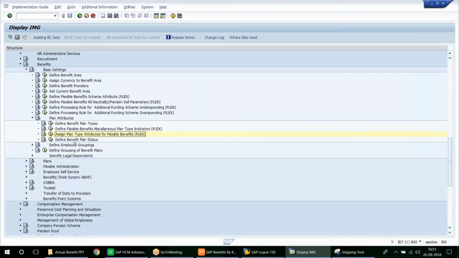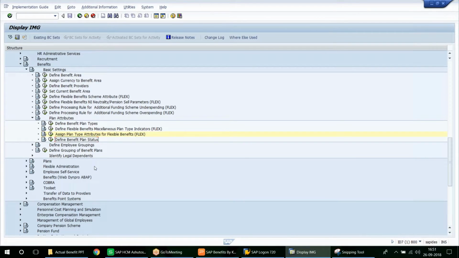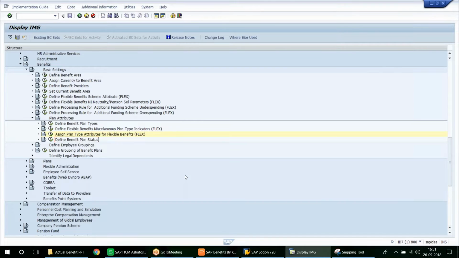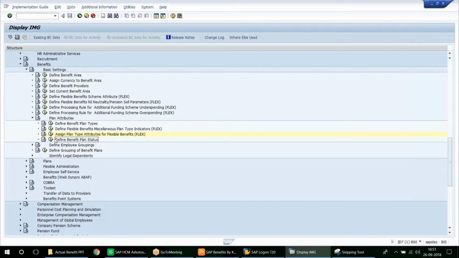Then the next detail that we have here is define benefit plan status, and in this case we're going to define the benefit plan status. Now, there is a lot of configuration in benefit, one after another, endless configuration you will have to do. Especially with all these requirements, when you're doing it for your client, you will have to sit down with your client and take all the requirements.